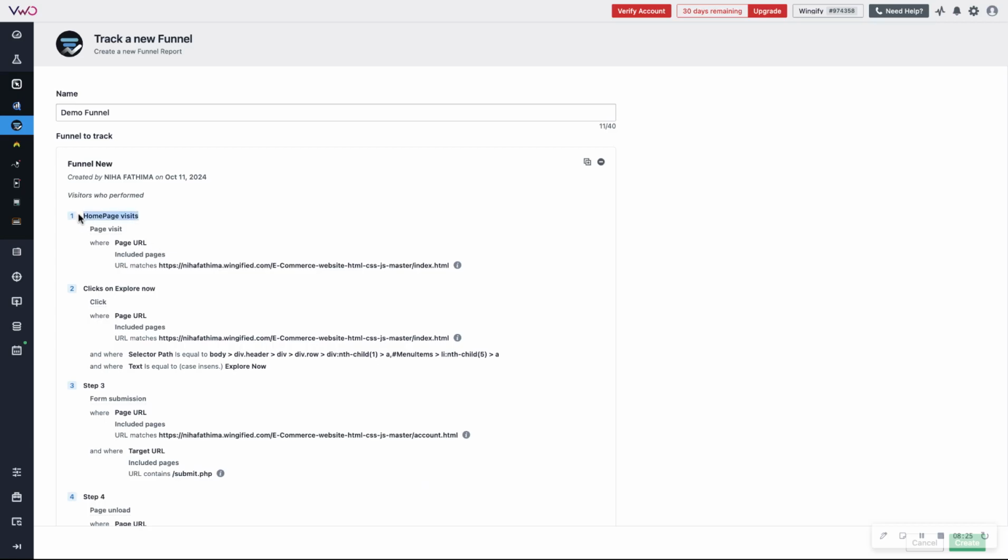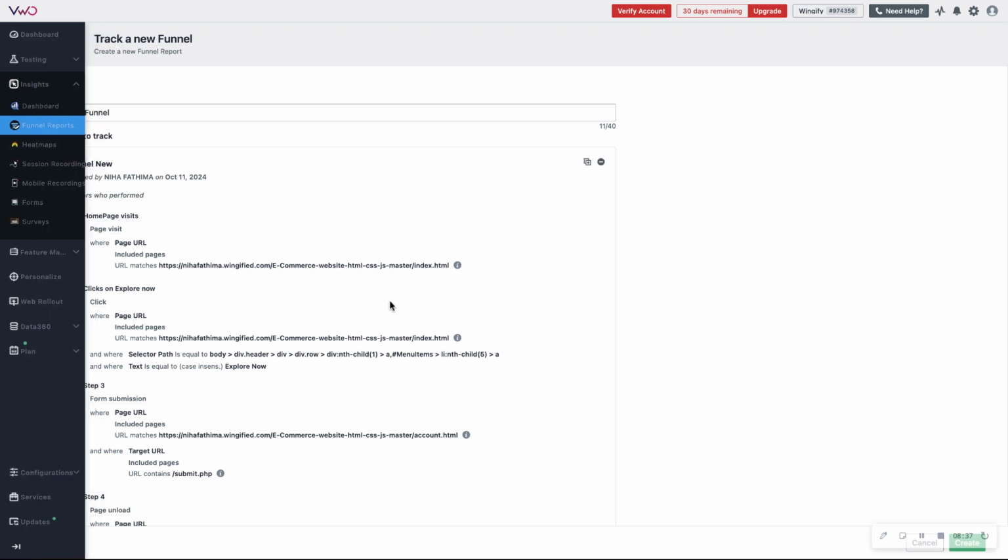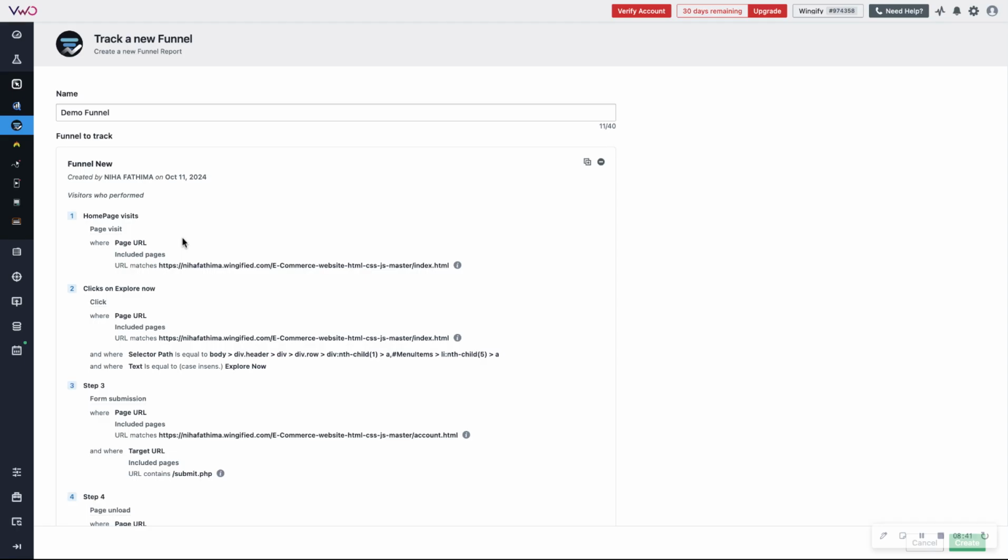Now, the step 1 would be the audience of the next step inside a funnel. Unlike goals, we don't have the conversion and audience URL inside a funnel report. So instead, the previous step would be counted as the audience.